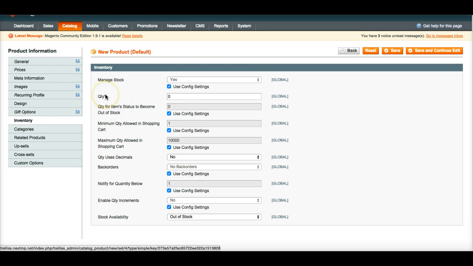Inventory. That's definitely an important area that you're going to have to use. You notice how quantity is required. So at the very least, hopefully it's not zero, but you're going to want to fill out the quantity of your products. Otherwise, no one's going to be able to purchase it.